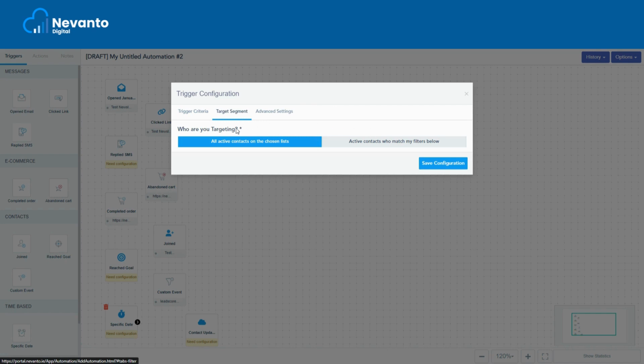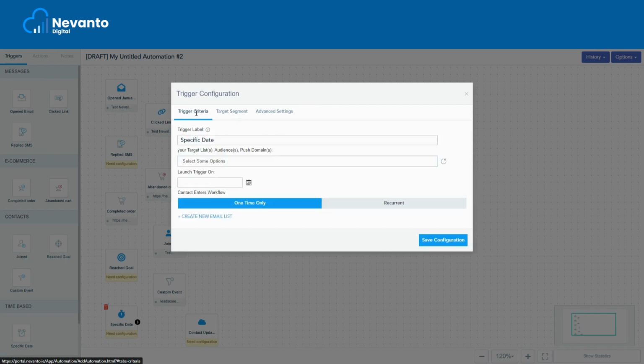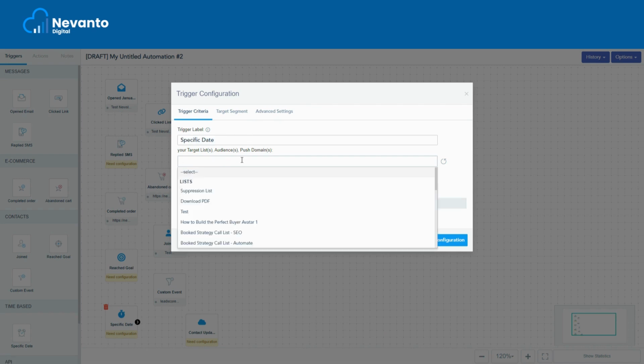Trigger criteria, again, you have your label name that you can choose. You have your target lists here and audiences, which are subsets of your contacts. You also have your web push lists that you have active on landing pages that you've built inside your automation account. So you can choose any one of these.